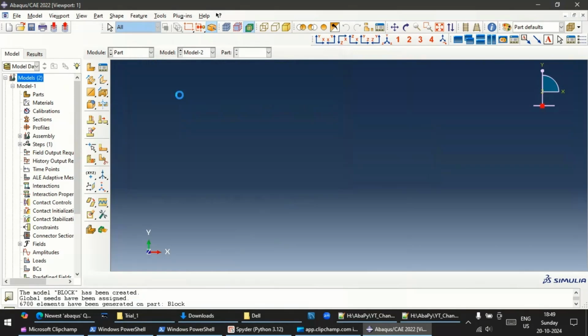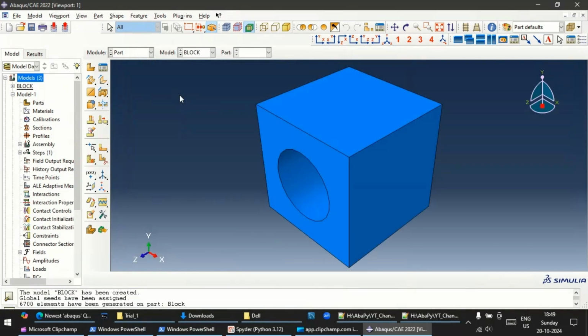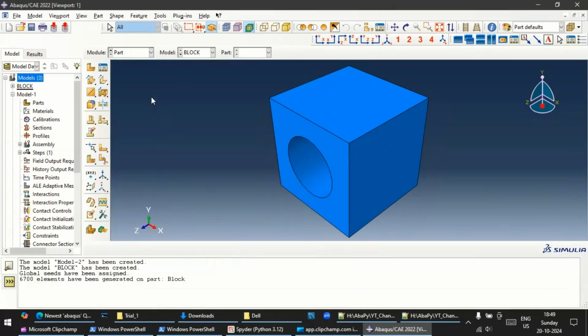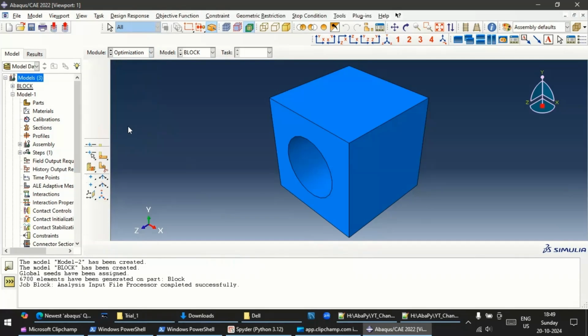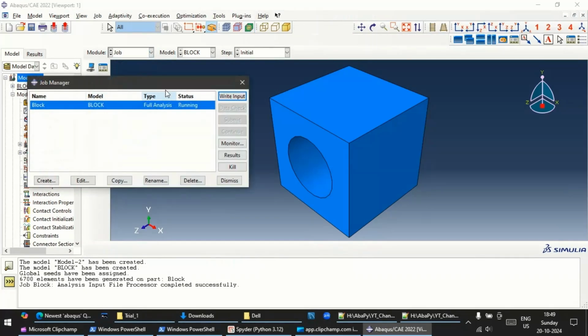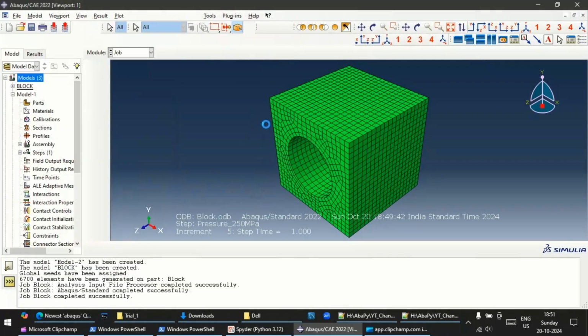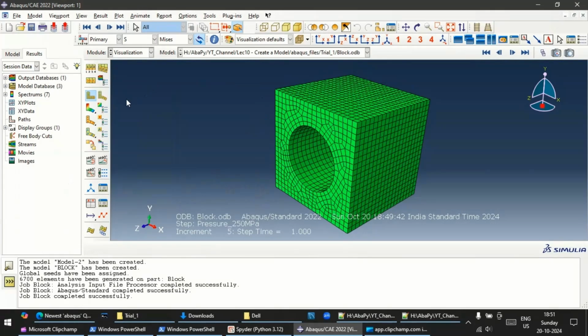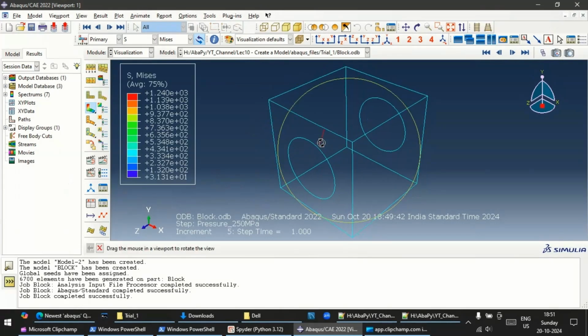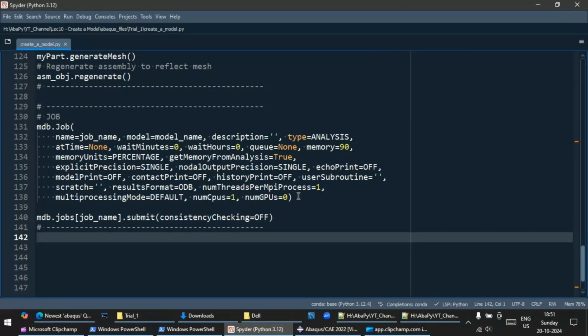It will take some time to run, so wait for it. Let's go to the job module and check our job status. Okay, our job is running. The job is completed, and you can also see the results. Yeah, it's done, right? Okay, so the script is completed.